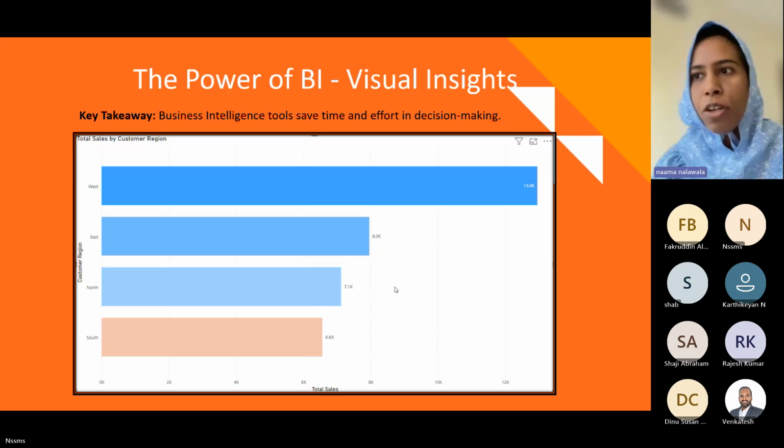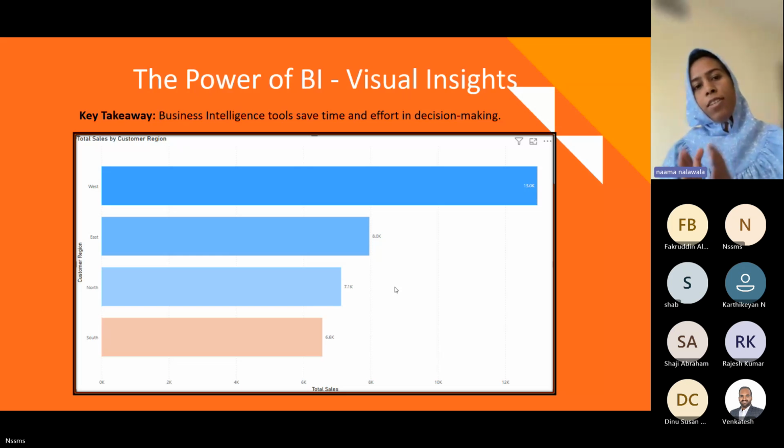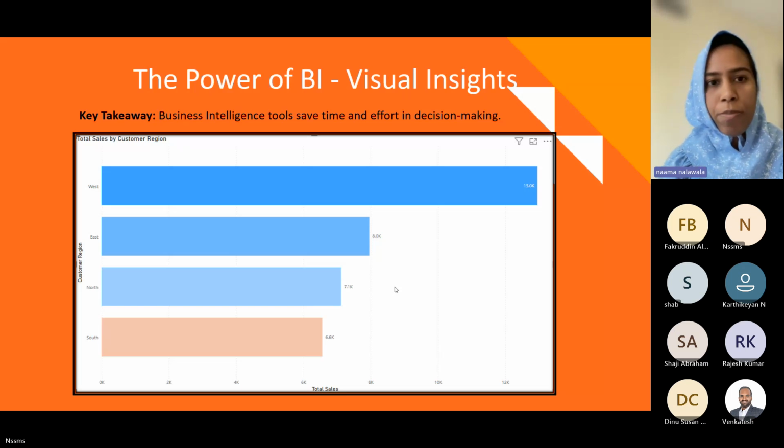Well, this is the power of business intelligence. This is what data analytics is, and this is where Power BI comes into the picture. It allows you to create insightful visualizations from the raw data, which can give answers to your questions very fast and easily.